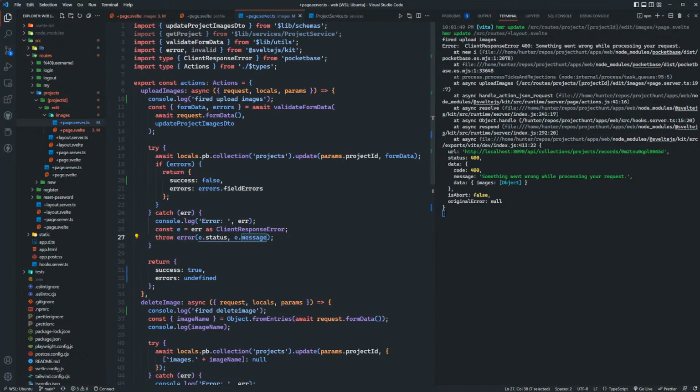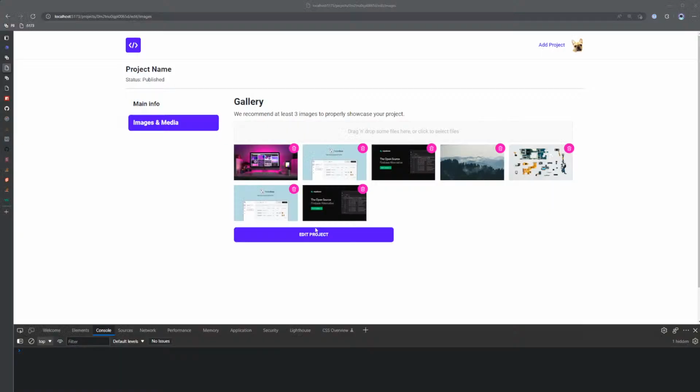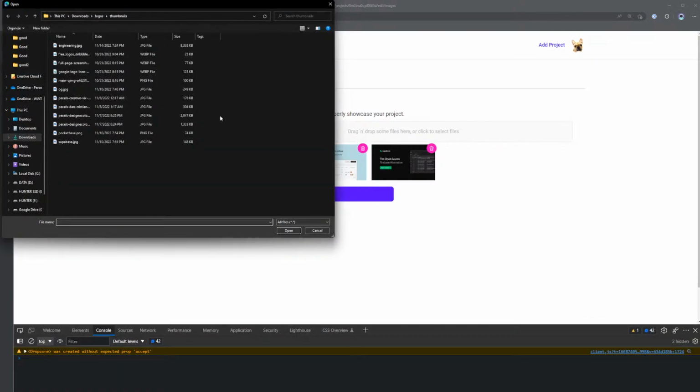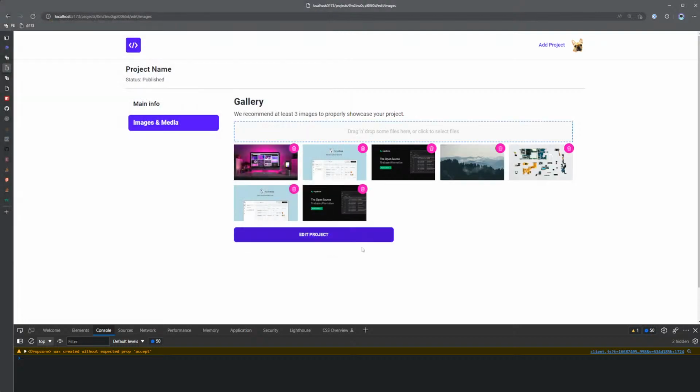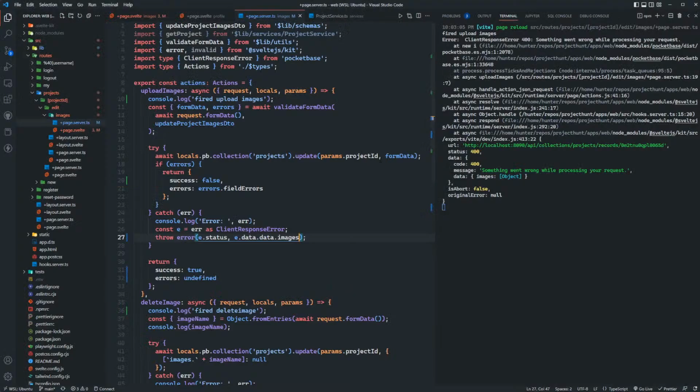So if I do data.data.images, and then I upload a few more images here. Boom. Because in reality, in this case, the only field that we're submitting is this.